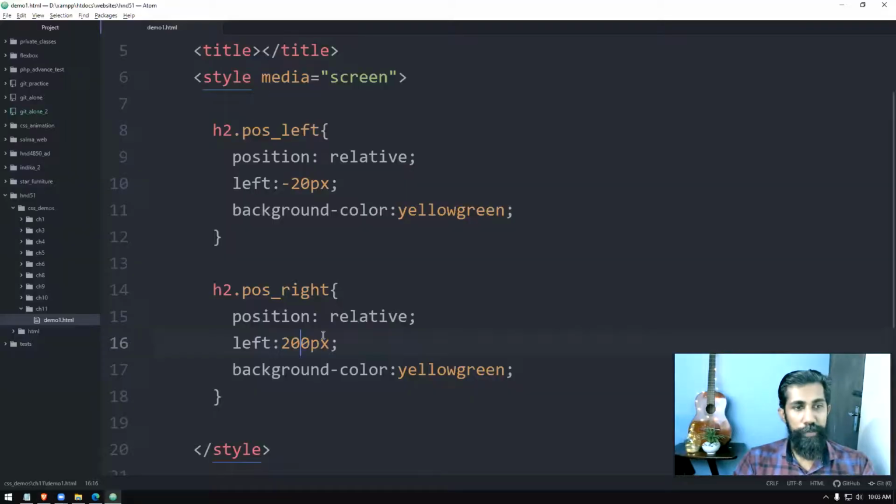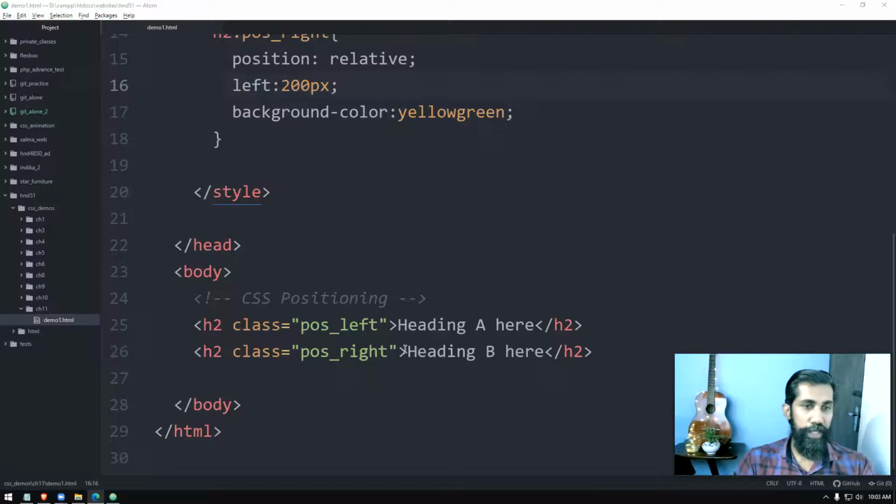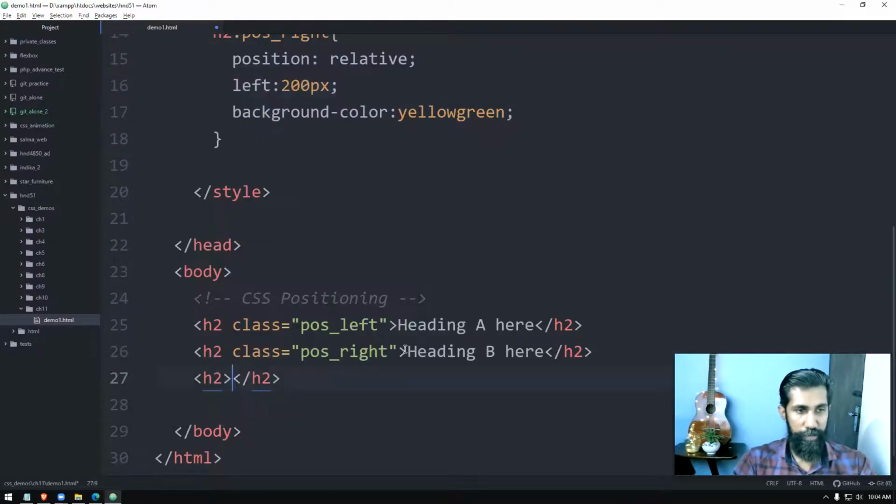So position relative is the default positioning method also, that is the normal positioning method, right? So first we will do this part, then we can use positioning absolute, right? Positioning absolute also we can use. So to do that, we will try one more heading, okay? H2, I'll try with the same thing. Class pos abs absolute.